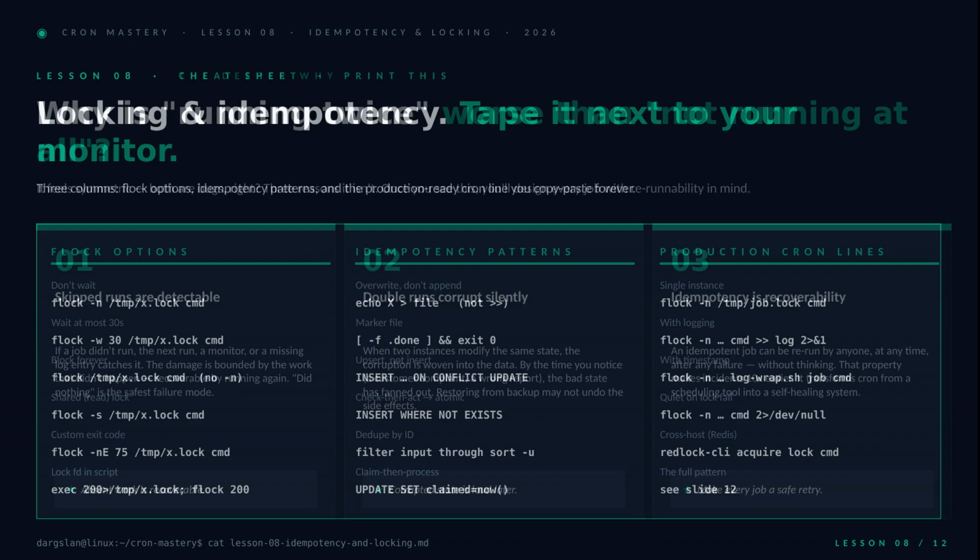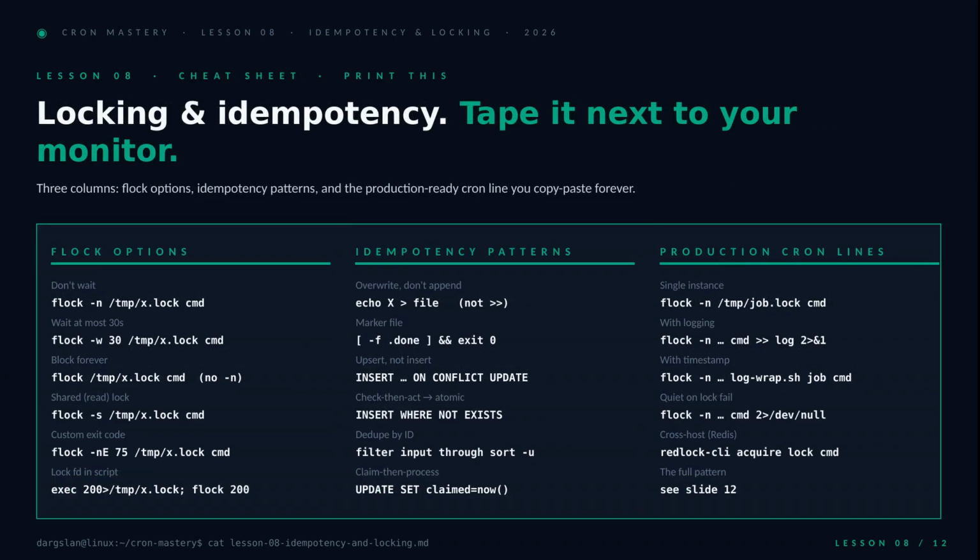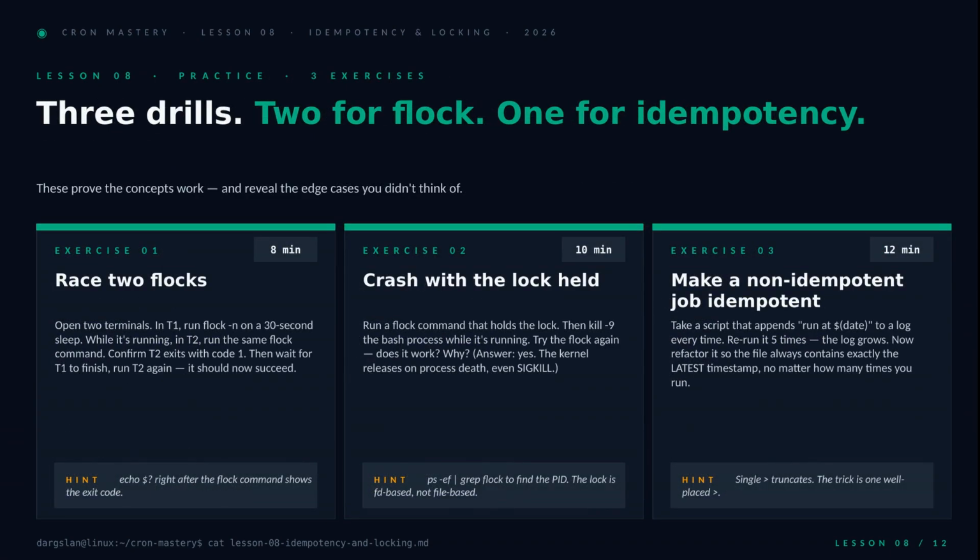So here's your cheat sheet. Print it, tape it next to your monitor, and stop Googling flock flags at 2 in the morning. 3 columns. The flock options you'll actually reach for, the idempotency patterns at the SQL and shell level, and the production cron lines you'll copy-paste for the rest of your career. Notice the pairing, a lock on the outside, an idempotent operation on the inside, belt and suspenders. That's the whole game.